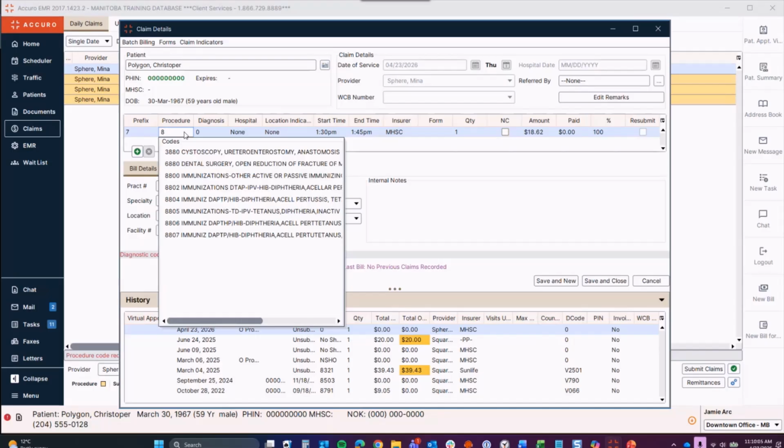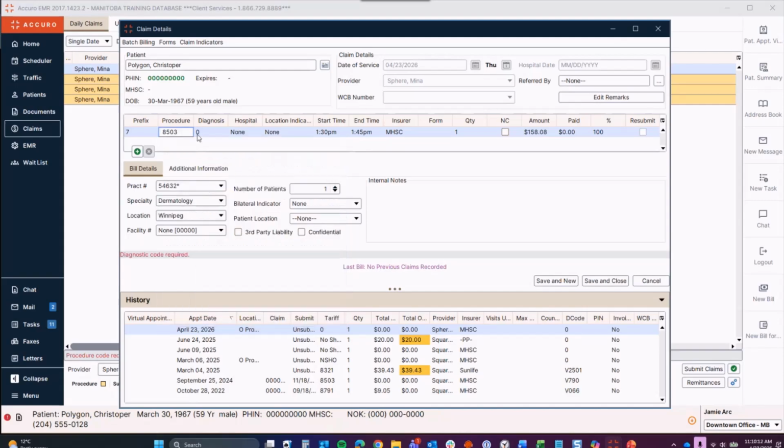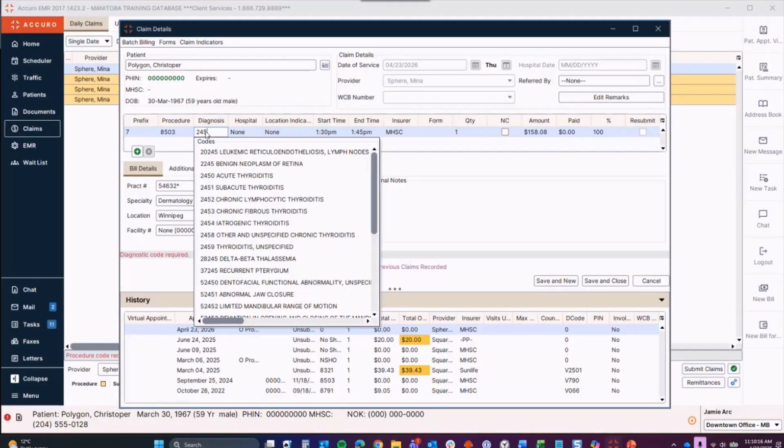Nope. Oh, I'm re-hitting twice. Sorry about that. All right, so if I enter something wrong, Accuro obviously has me covered. So then next I'm going to enter in that diagnostic code, and then I can just tab over.